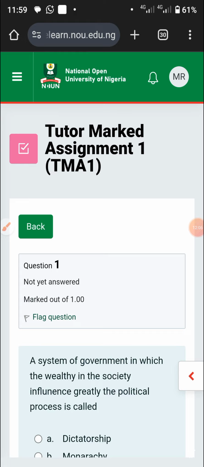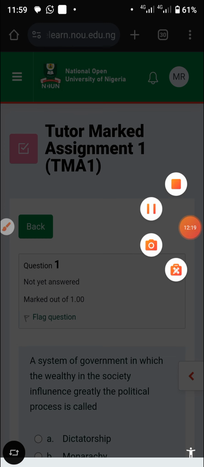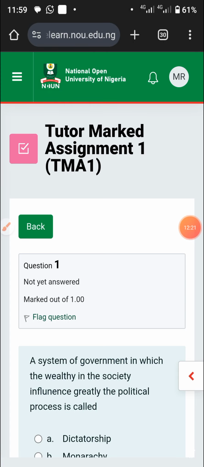Just go to your discussion forum week 1, click on your time zone, then do the discussion forum for it. Then week 2, do this discussion forum and TMA1 will open. Same thing for TMA2.